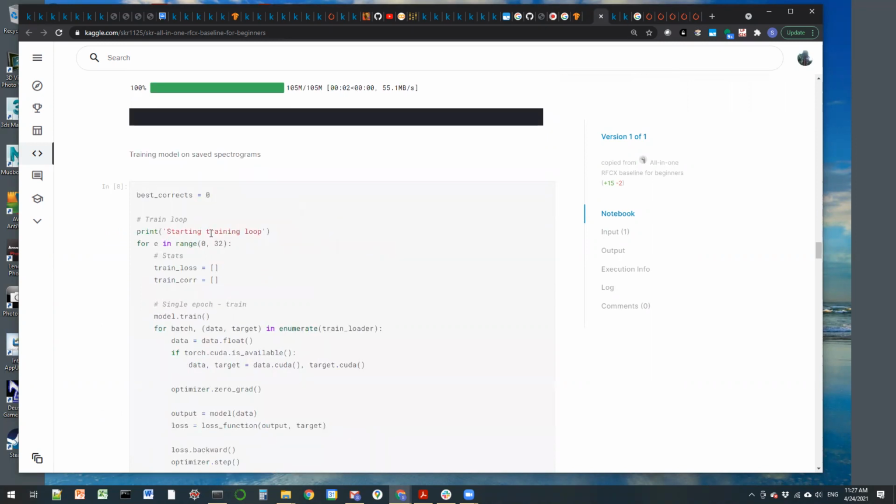So moving along, here he's just doing the training loop. He's training for 32 epochs, looking at the training loss, and how much of the training is correct.